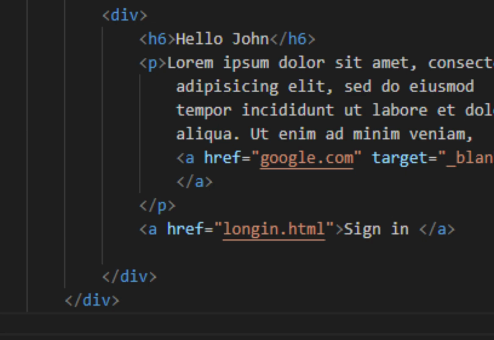We can also add images. Images have a specific tag that is used to display them. The image element starts with img, then it has src, which is the source of the image. The source, src, is the attribute, and the value is the location of the image. We'll look into that.